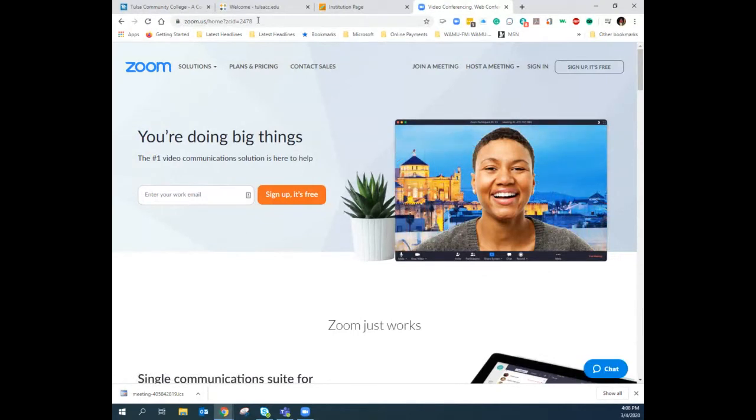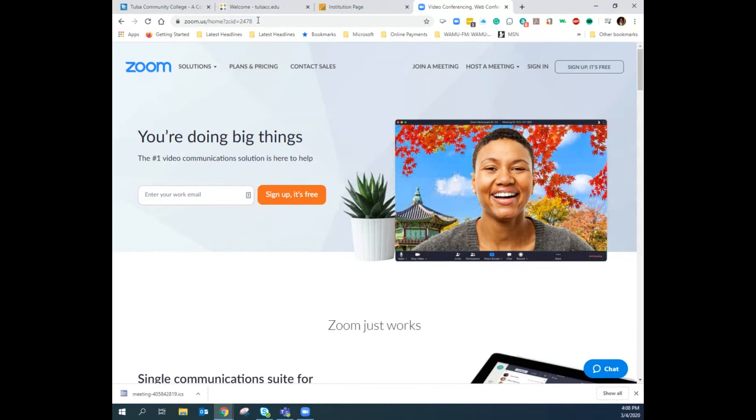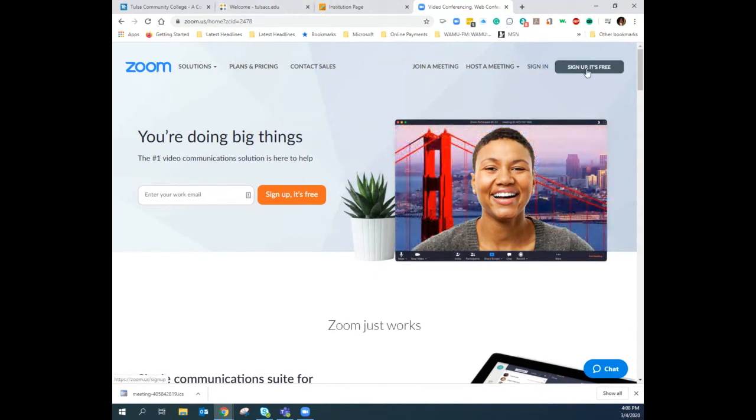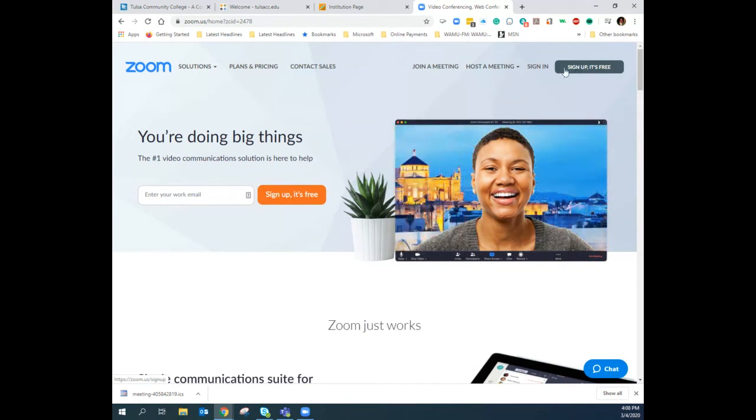Here we have the Zoom page. On the right-hand side, we have sign in, and we also have a sign up. It's free. This is where you can sign up for a free account. I will now log into my Zoom Pro account.